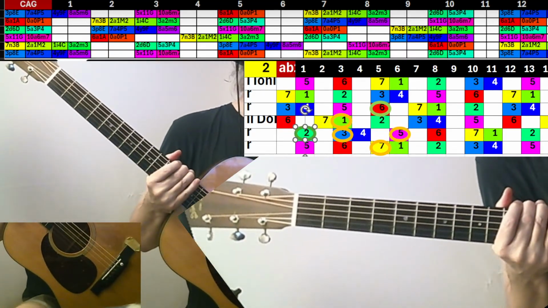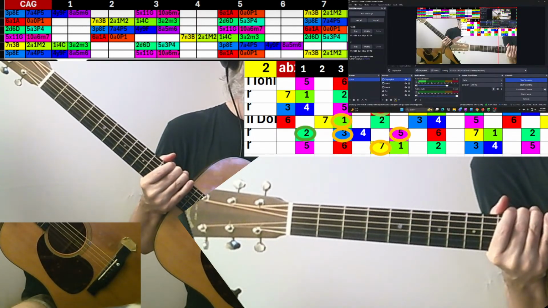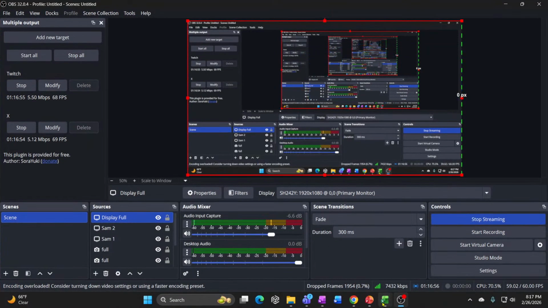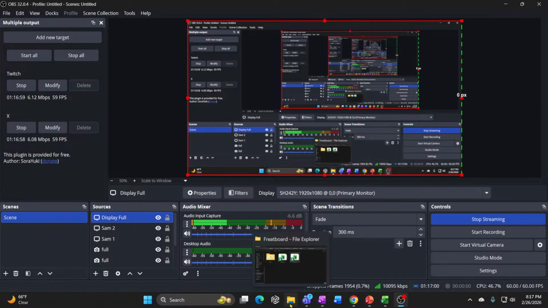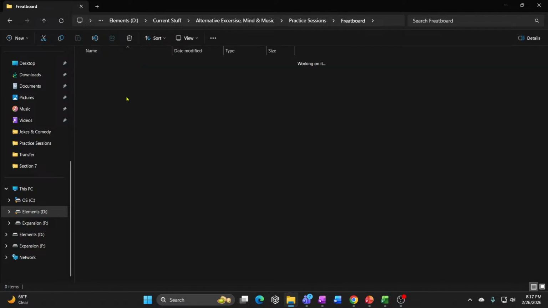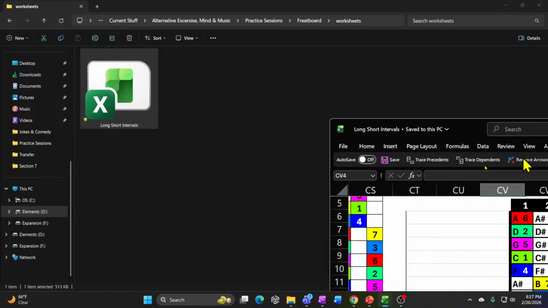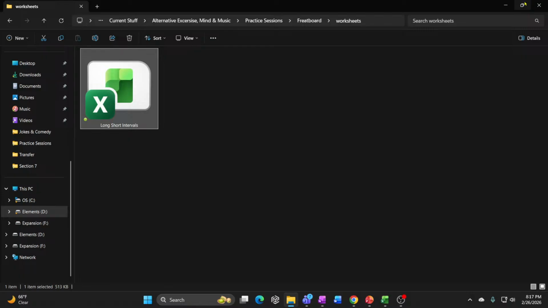Anyway, let's see. Let's analyze it this way. Oh wait, I'm missing my other worksheet. I should update the worksheets for download, because I don't think this bit is on there.